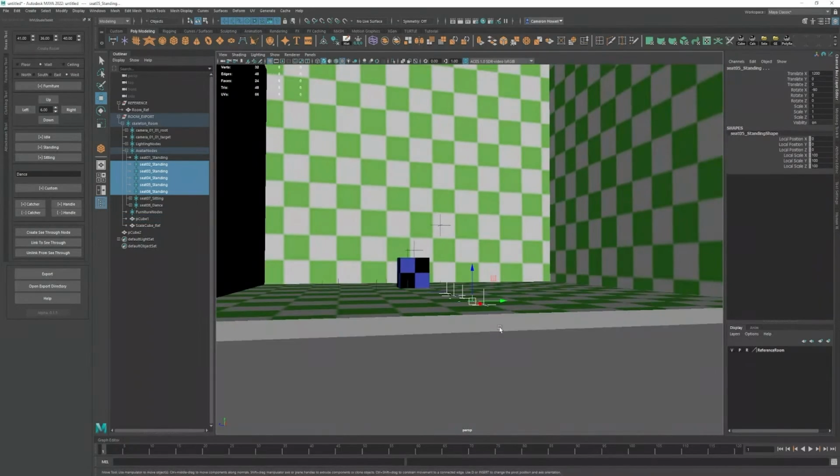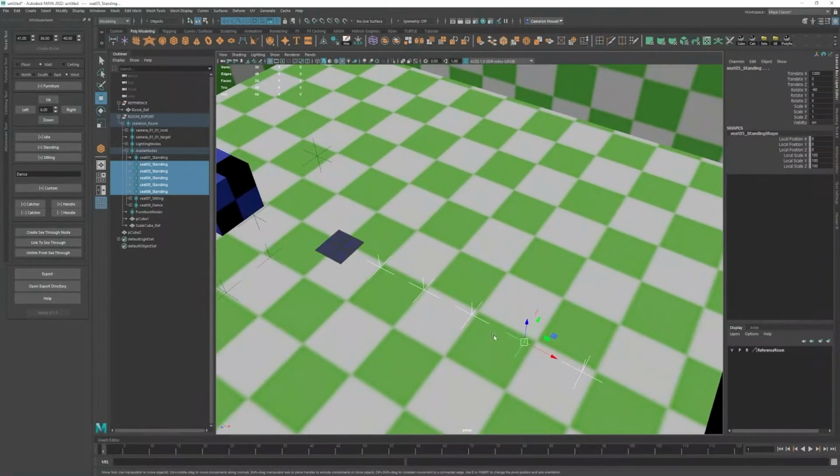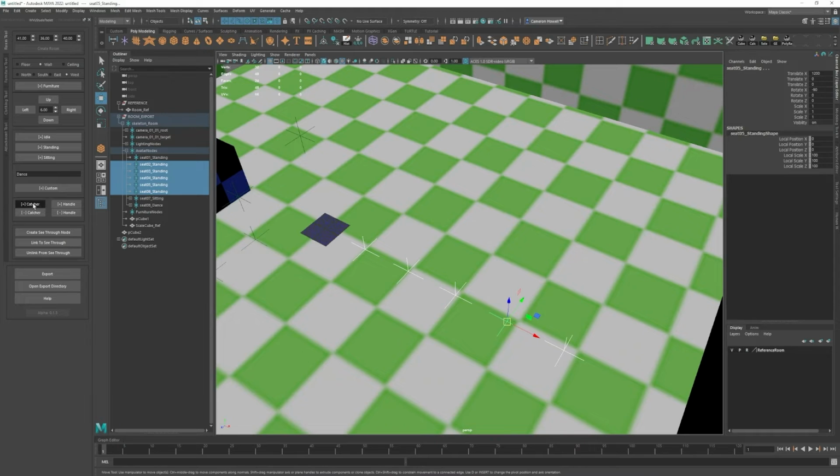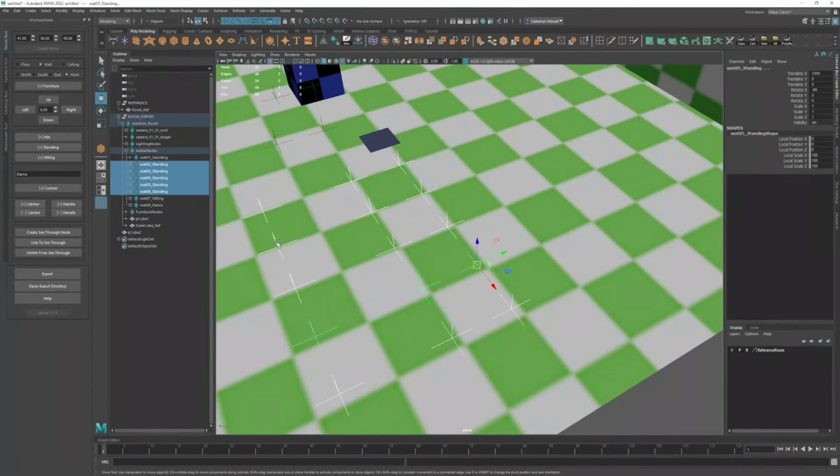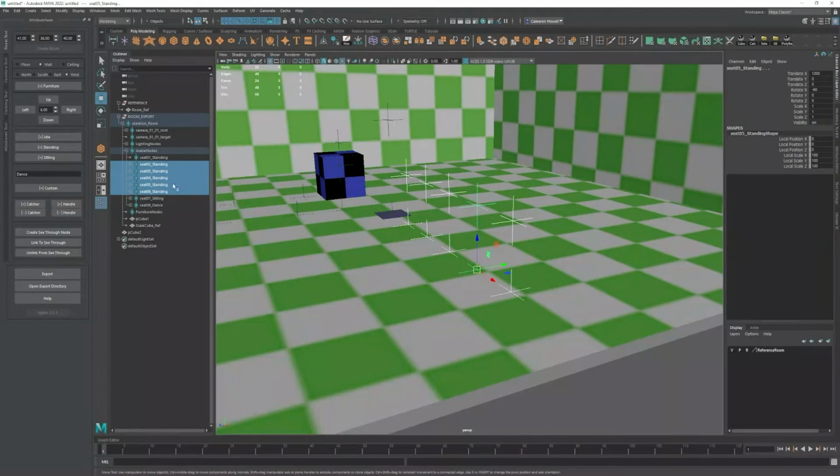I don't want to grab the floor. If I do add catcher, then you get all of these catcher and pitcher nodes for them. And add handle will give you the handles. So you can add and remove those as you please, nice and easily.